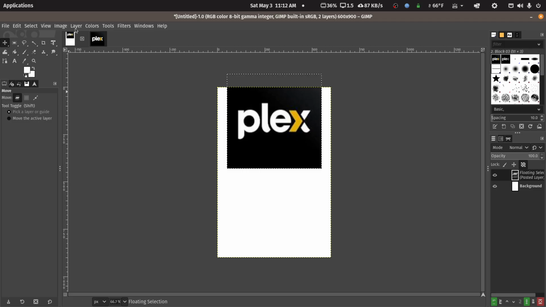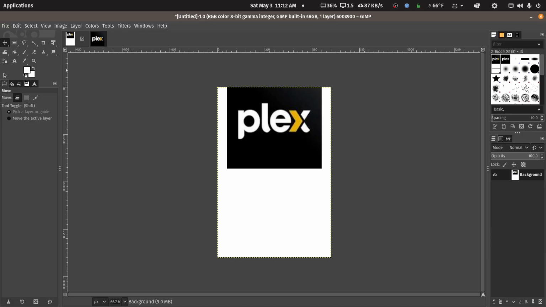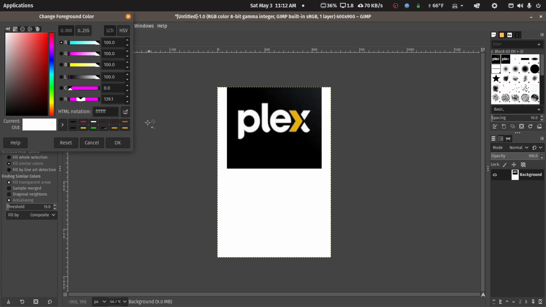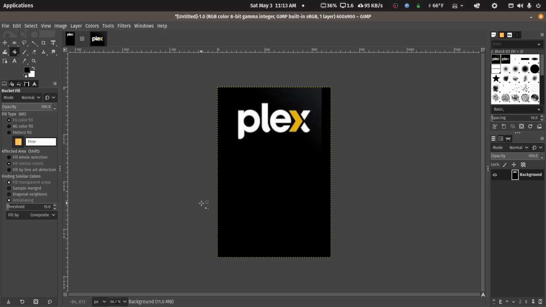So now I go to layer, anchor layer. Now I will grab the fill tool, and right here are the colors. If I click that, and then I click this little screen with a dropper, I can click on the black and have the same black in that, and now color that in. And you see how this is graded here. I don't really care for a poster like this.